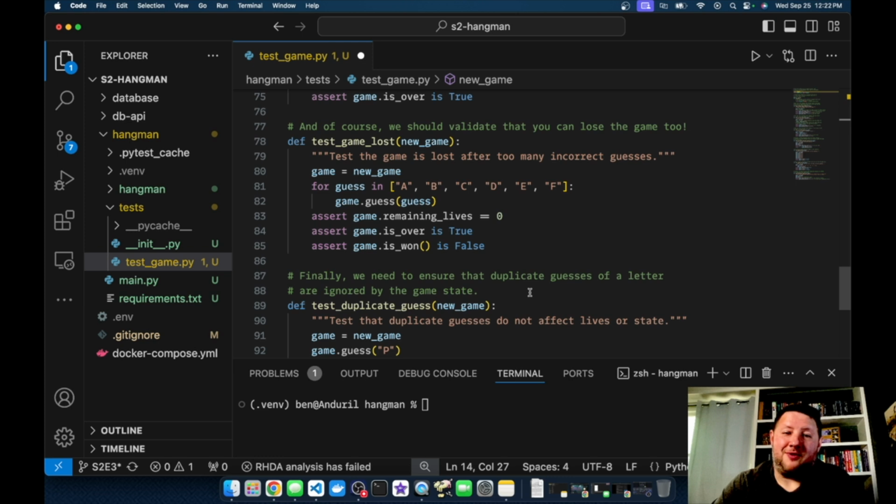Now we got to do the same thing with lost. So in this case, we're just going to test A, B, C, D, E, F, which conveniently don't appear in Python at all. And so that takes our remaining lives down to 0. We should see that the game is over, but it is not won.